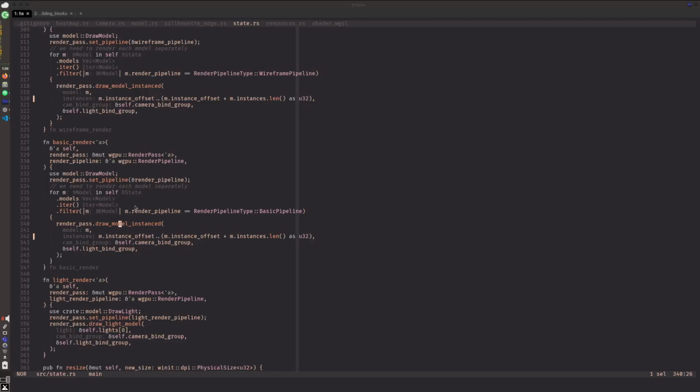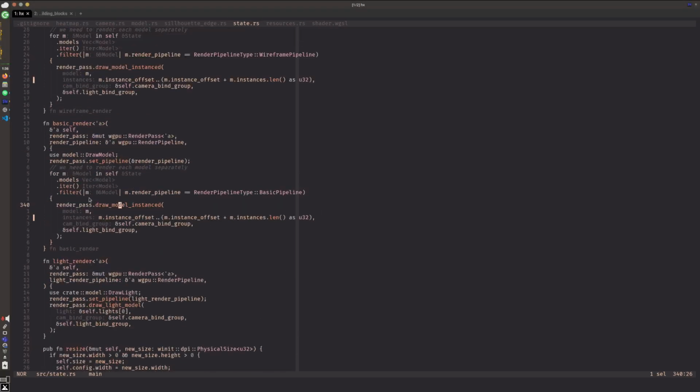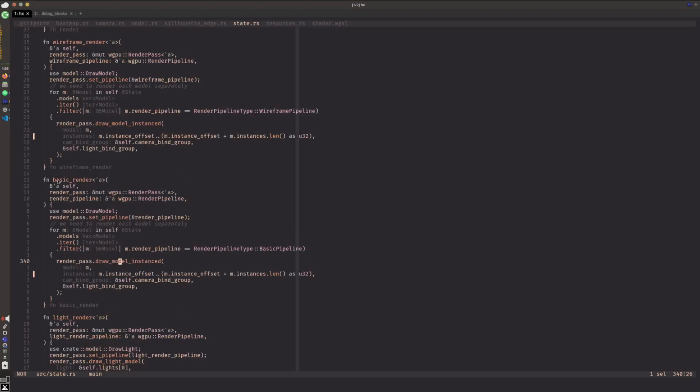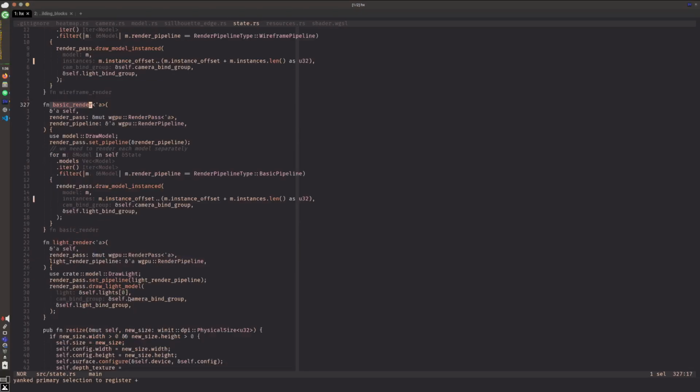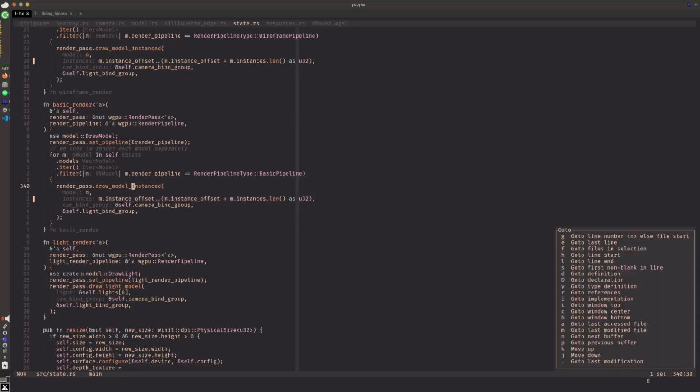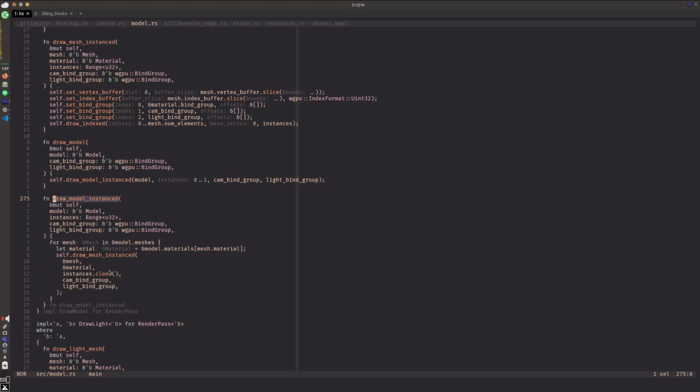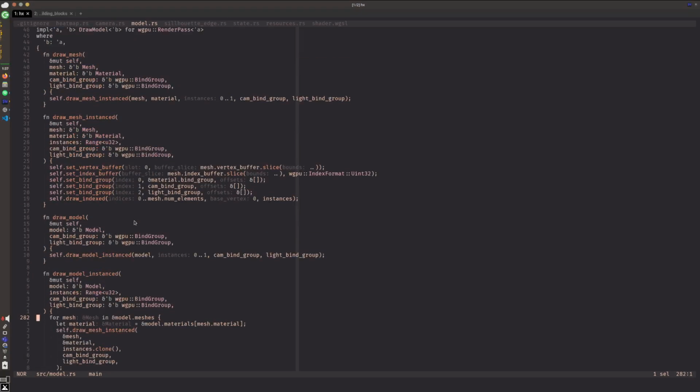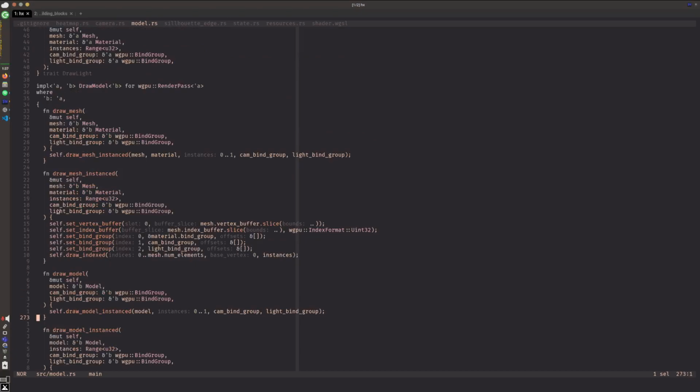Going to be showing off instanced rendering in WGPU today. First things first, in the render call, I just iterate through all the models and call this function I wrote, draw a model instanced on them with the offset into the instance buffer, because I'm using one instance buffer for everything. So in here, it just calls draw mesh instance for each mesh attached to the model.